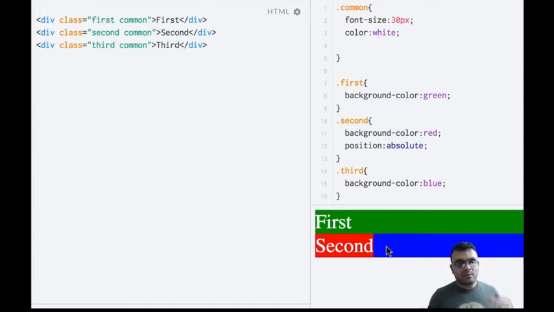And remember, when we had position relative, we had first, and then there was a space, and then the third, and then we were able to move the second, but the reserved space was still there. So the second had its own reserved space. Here it seems like the first and third are actually bumping into each other, as if the second doesn't even exist, and the second is actually floating on a different space.